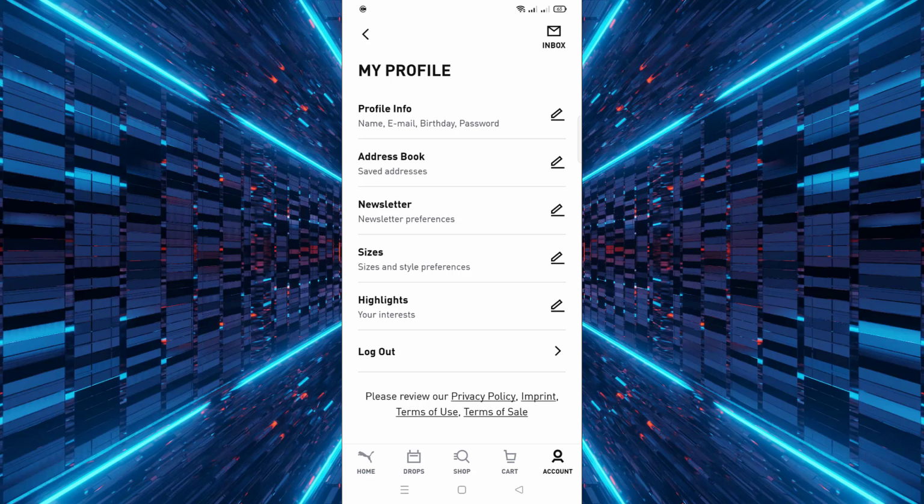By following these simple actions, you can update your profile and maintain accurate account information easily.